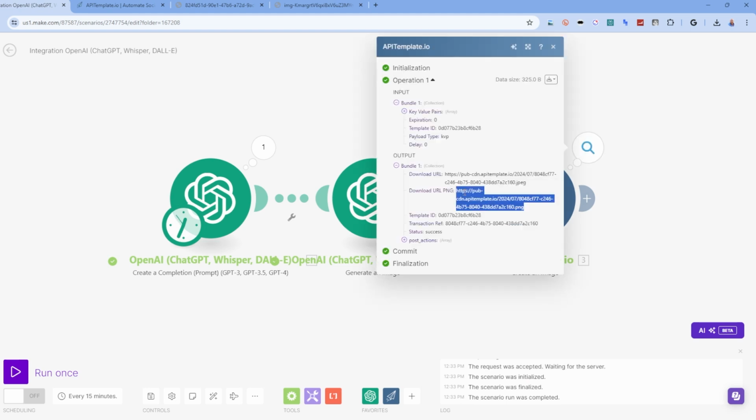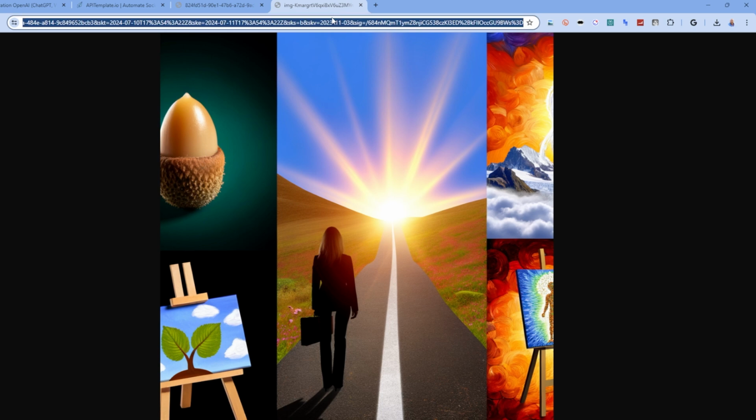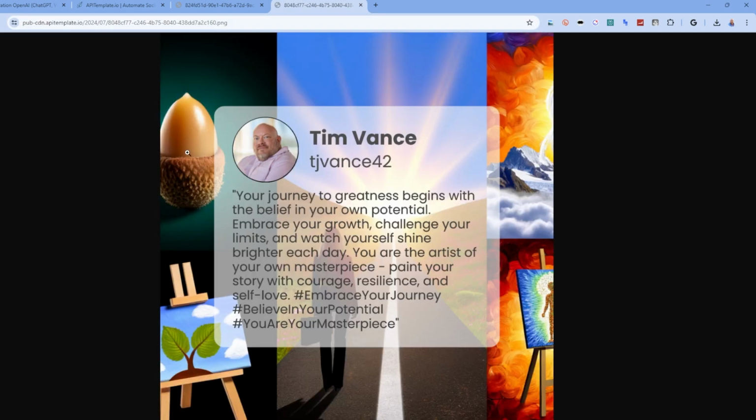Let's see what we got here. And we're going to go like this. Copy. Go here. Paste. Open. There we go. Your journey to greatness begins with the belief in your own potential. Embrace your growth challenges. Challenge your limits and watch yourself shine brighter each day. You are the artist of your own masterpiece. Paint your story with courage, resilience, and self-love. Embrace your journey and believe in your potential. You are your masterpiece.